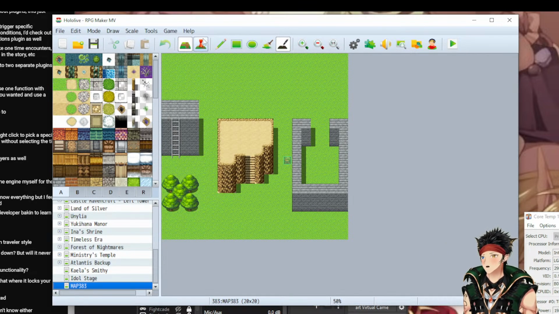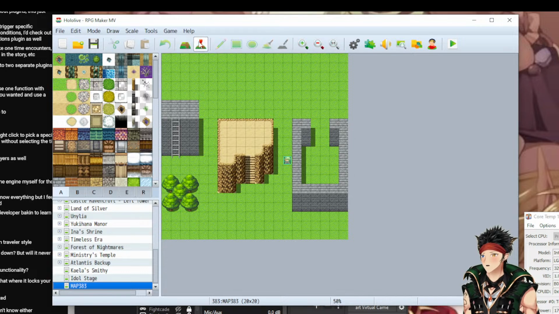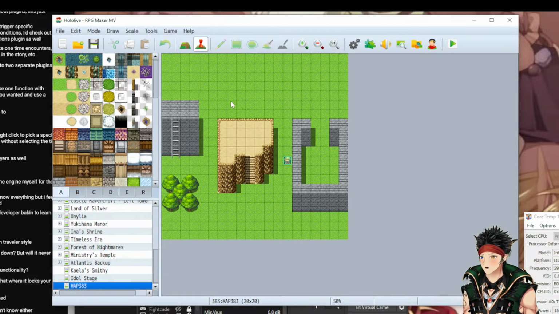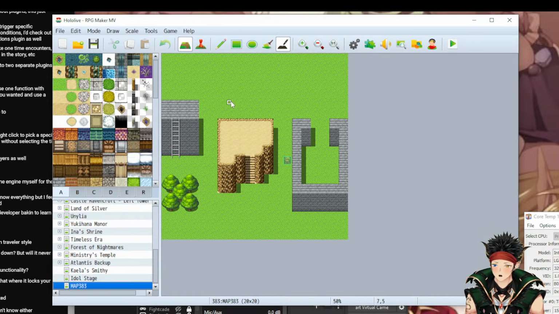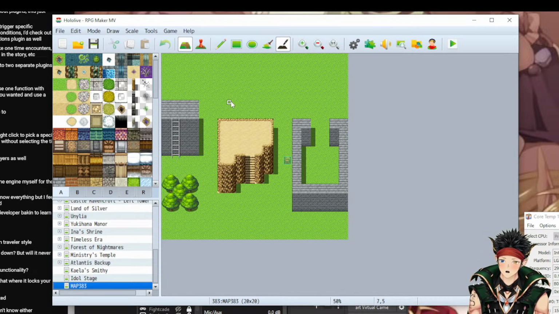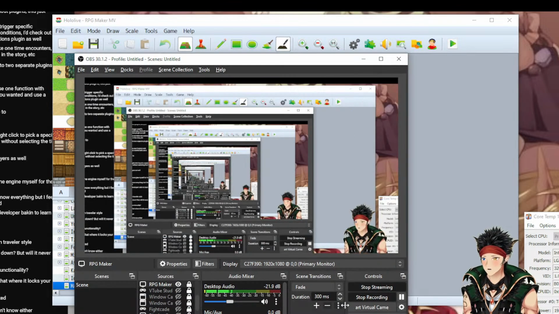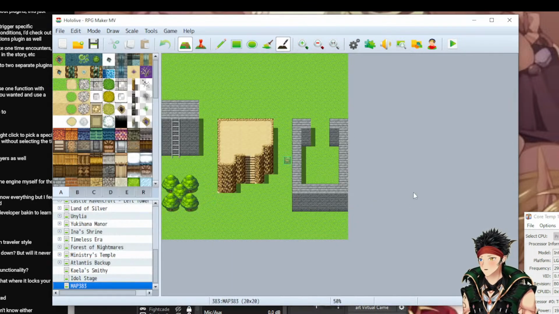What's this one? Oh, you can switch to event mode from there. If you need to go between event and tile set mode, you can hit F5 or F6. That will work just as well. Okay. Is everything skilled up? Everything is skilled up.